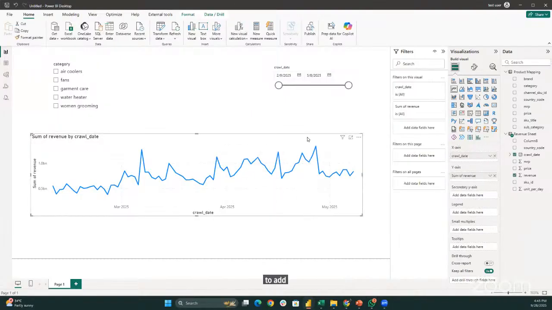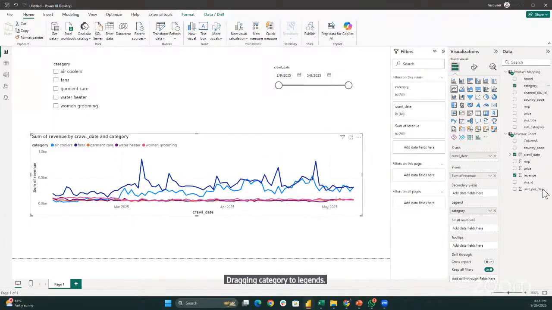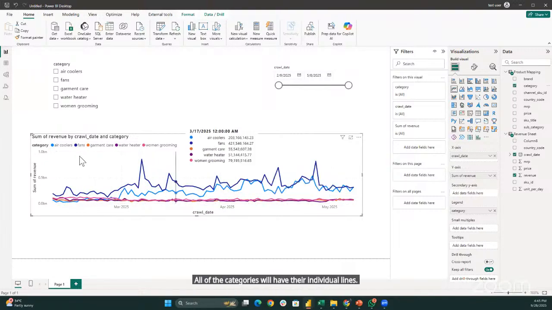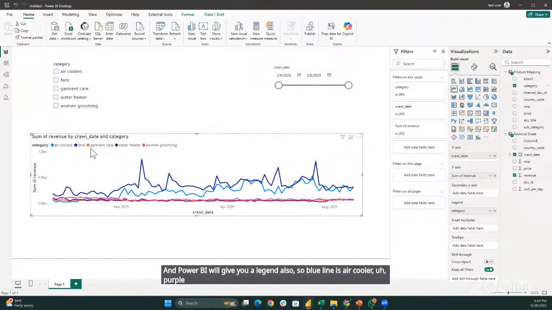To add another dimension to this chart, you can see there is a legend field option available in visualization tab. Everyone is able to locate this legend. On this legend field icon, I'll just drag and drop category for now. Dragging category to legends. If you see when I drop category to legends, all of the categories will have their individual lines. And Power BI will give you a legend also. So blue line is air cooler, purple line is fans, orange line is garment care. Power BI gives you this automatically.